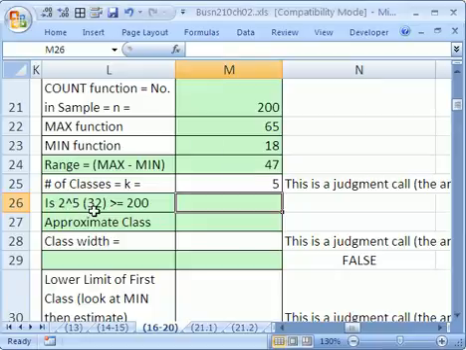2 to the fifth is 32. Is 32 greater than or equal to 200? No, it's not. Now, actually, 5 or 6 classes might be perfect for this because we wouldn't want to have uneven, rough groups like 18 to 27. We probably want to stick with age by the 5s or the 10s. But let's go ahead and put 10 here.